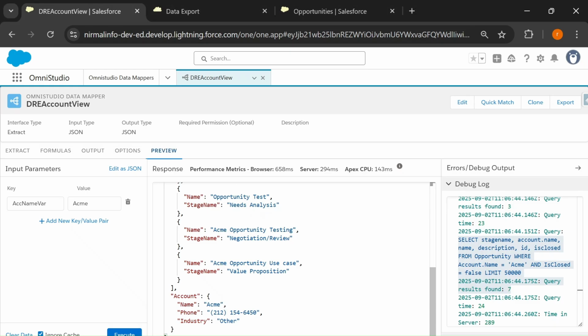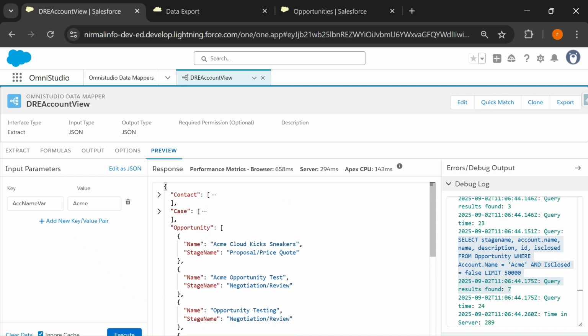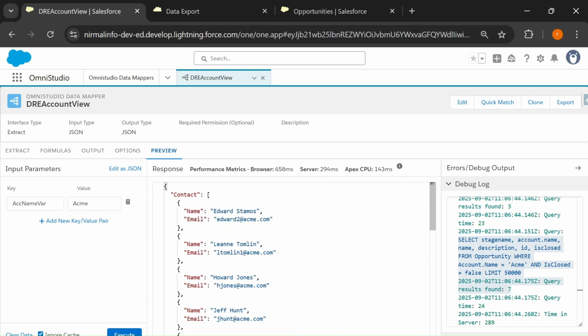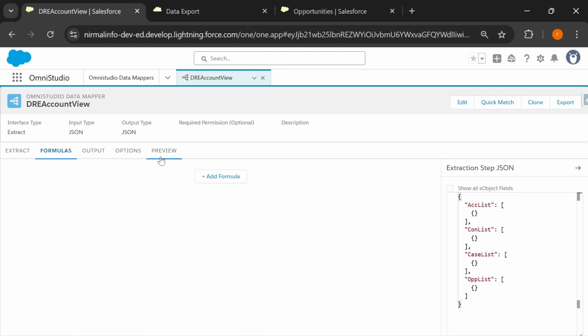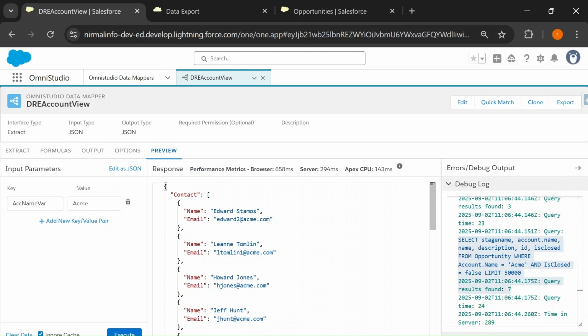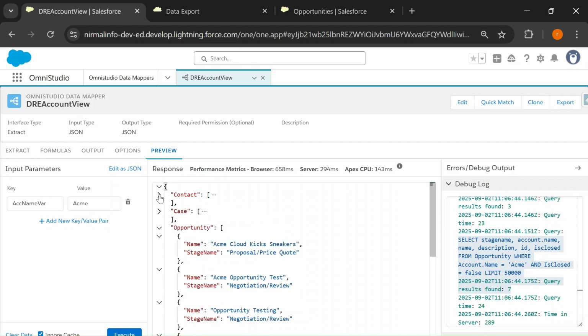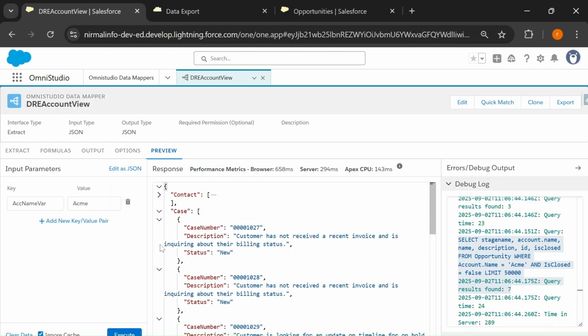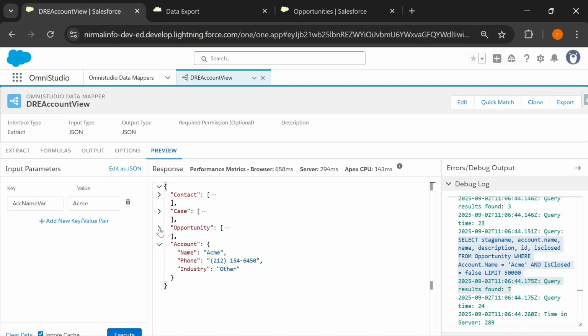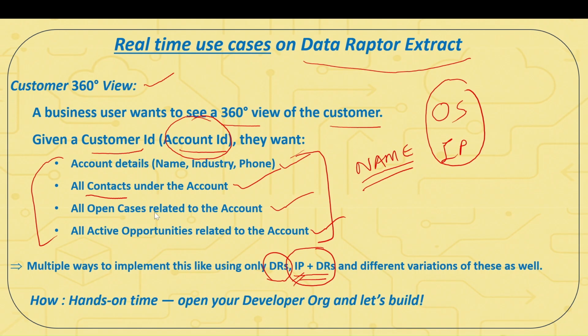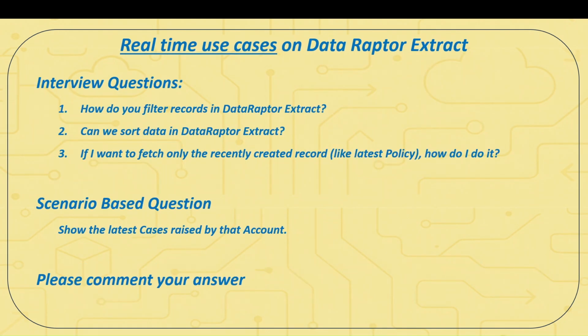What you can do as a practice, in one of the last videos I explained how to count the number of records with the help of list size, is blank functions in the formula section. Similarly, you can practice here and try to find out the number of contacts, number of cases, or the number of open opportunities, and you can display it here. This way you can achieve this real use case, and based on that you can try these interview questions.